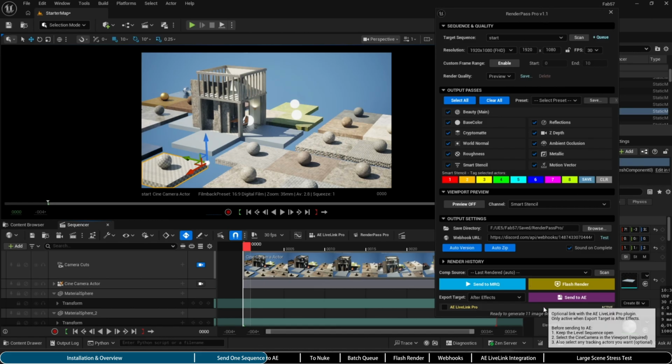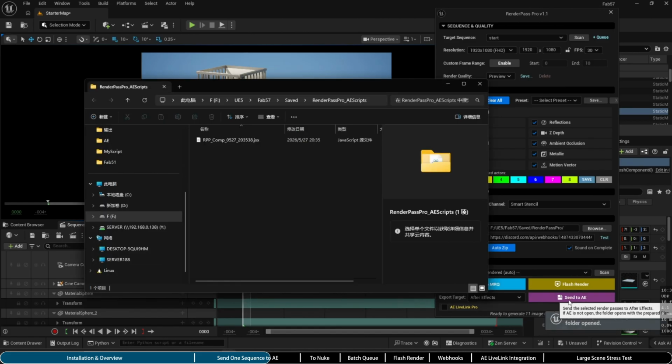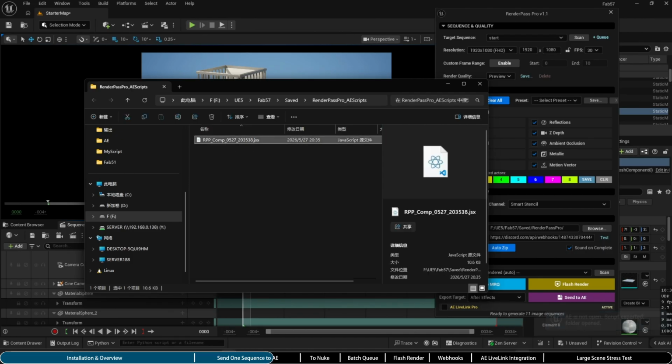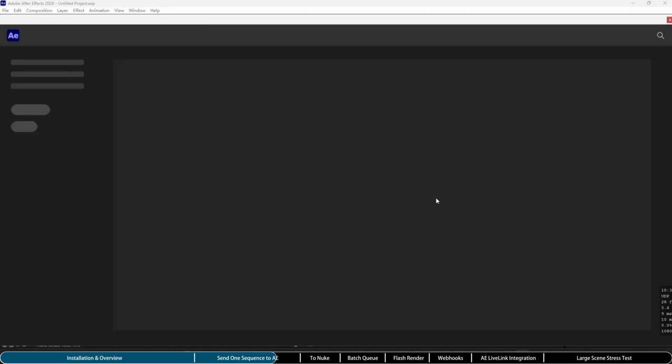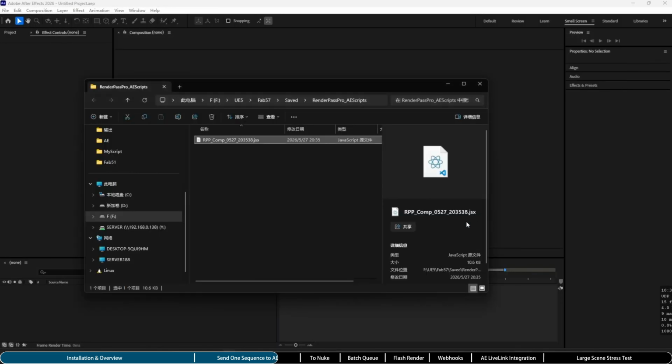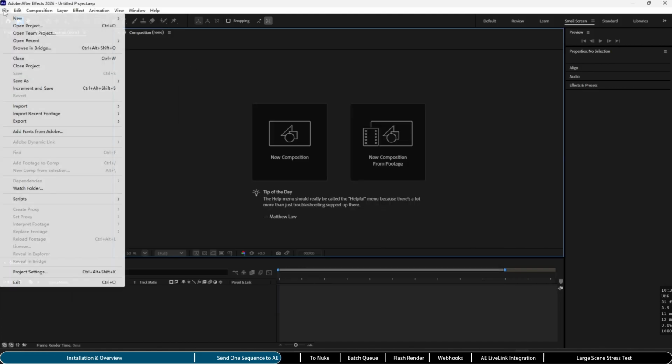Also, when exporting, if you don't have AE open, clicking Send to AE will pop up a folder containing a script. After opening AE, you can click Send to AE again to re-import or manually import it. For example, if you want to send this script to your colleague, you can have them manually import it.